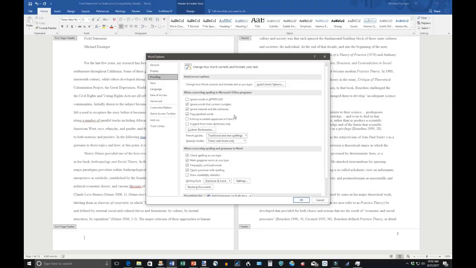Ignore words that contain numbers, ignore internet and file addresses, so URLs won't be spell checked. Flag repeated words. That one's crucial because very often we'll be typing and then we'll type an extra "the" or something like that. This will flag that and let you know that it happens. If you're not writing in French, don't care about that. Most of you don't have separate custom dictionaries, so just leave that blank and it'll sort that out. French modes, again, you're not using it.